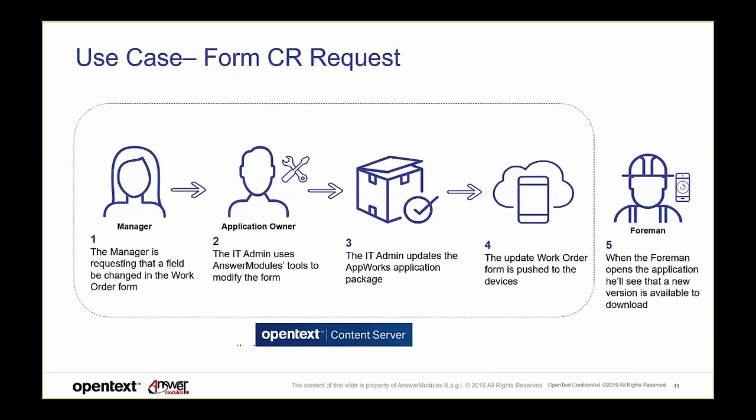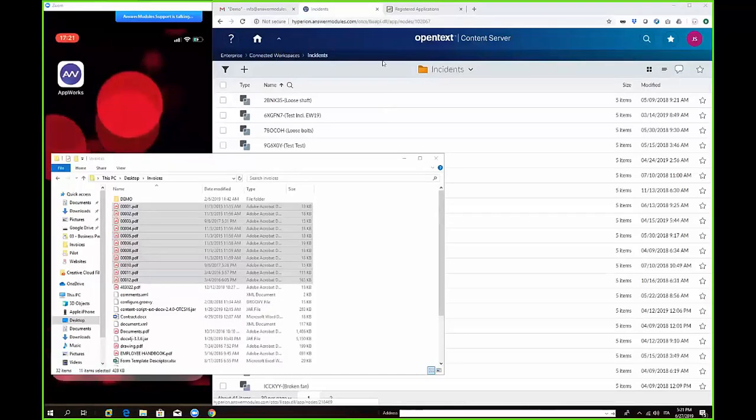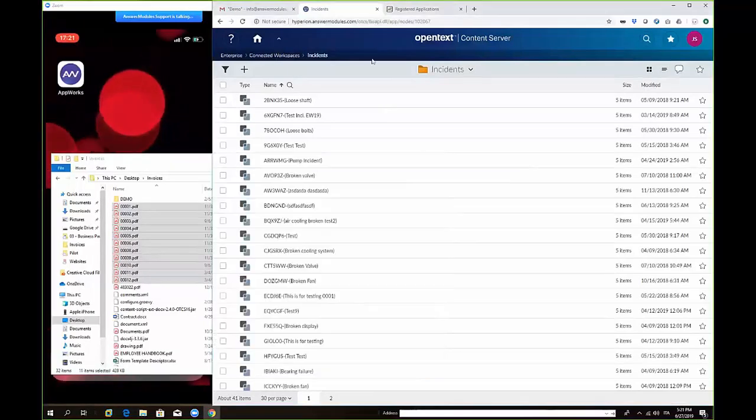So on that note, I'd like to hand things off to Patrick for the actual demonstration. And again, we'll be seeing the demonstration from the inspector, from the manager, from the foreman, and from the application owner's point of view as well. Thank you, Paolo.